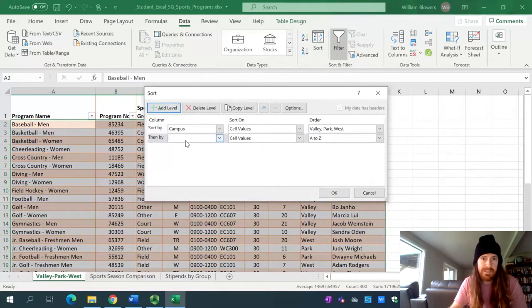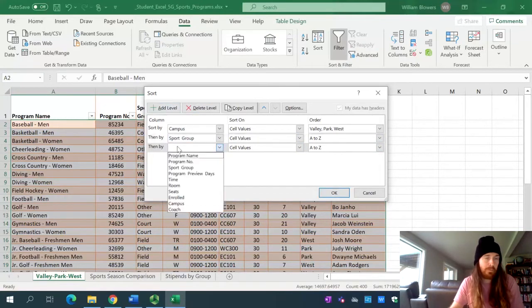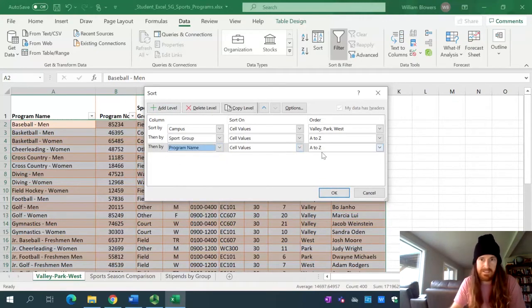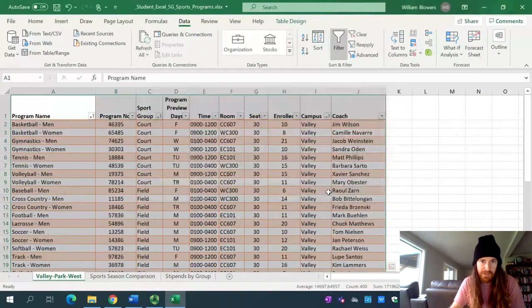We're on step 3, just a heads up. Then we'll sort it by the sport group, on cell values, A to Z. Add another level, and this level will be by program name, cell values, A to Z, and then we should be good there. And that's step 3. Notice the differences.